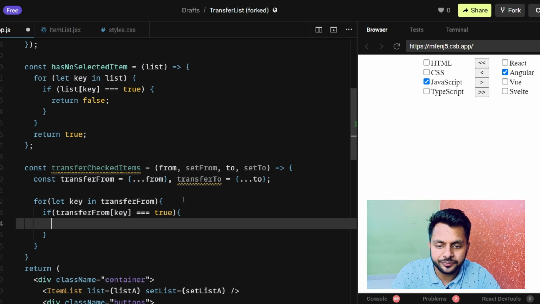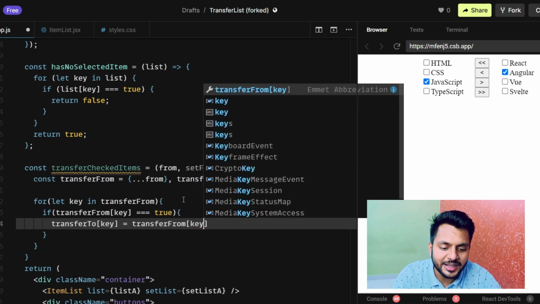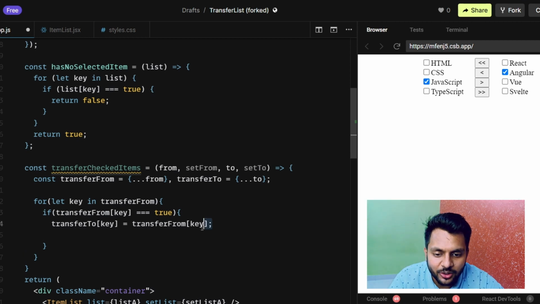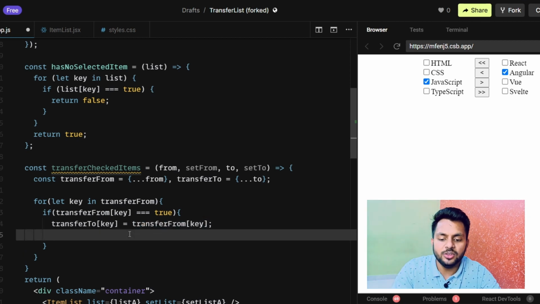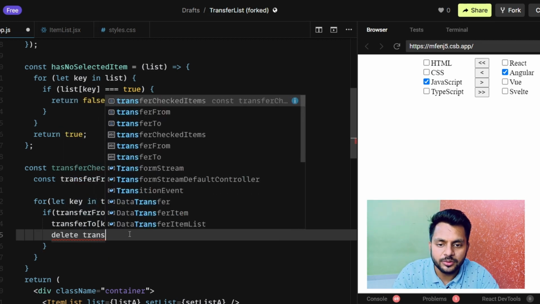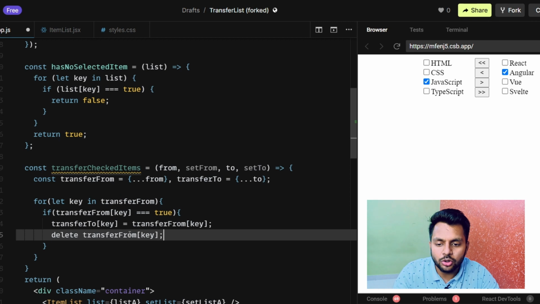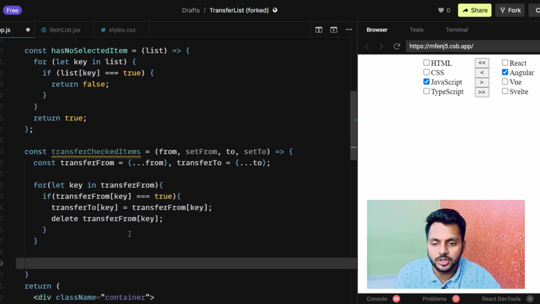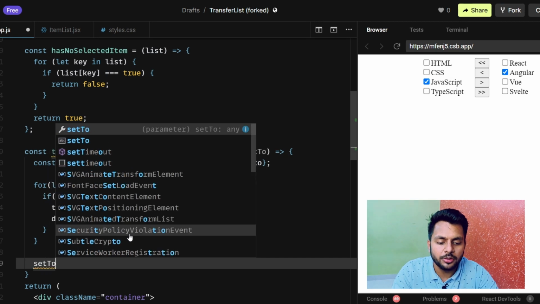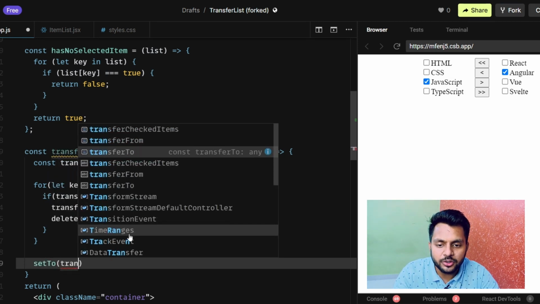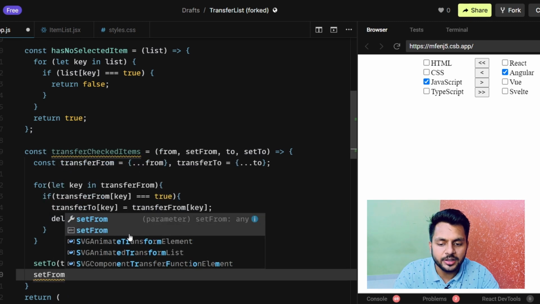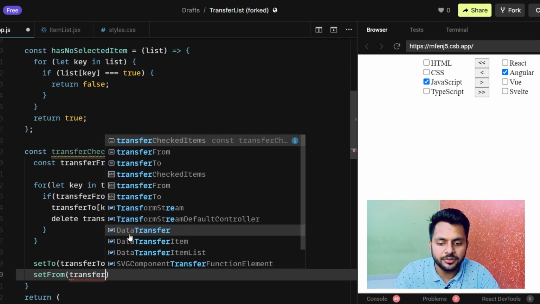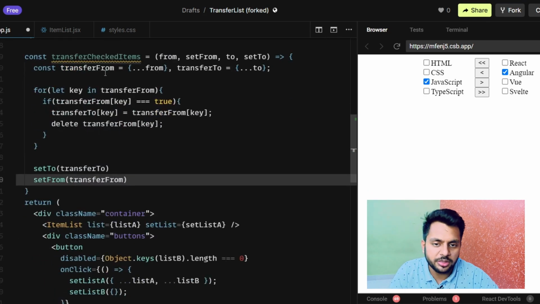So what we will do is say the transferTo list should have a key with the value transferFrom key, or we can directly write true because we know this is checked. You can directly write true, and then you have to delete your transferFrom key. Finally, you just have to set your to and from. So in setTo, I will write transferTo. Similarly, in setFrom, I will write transferFrom. Okay, so I hope this makes it clear.